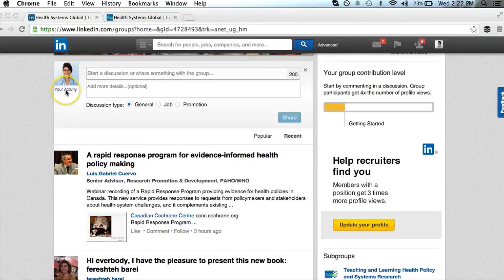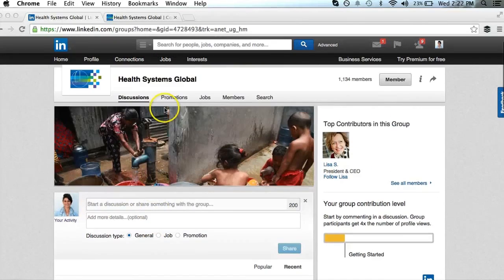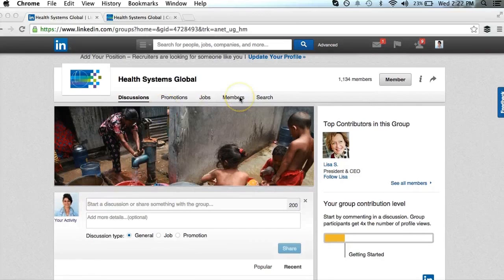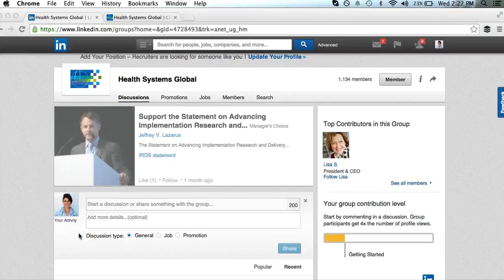The Your Activity function, in both here and in the Members area over here, effectively acts as a search function to go through old posts, and again, you can easily navigate to your own activity from here.